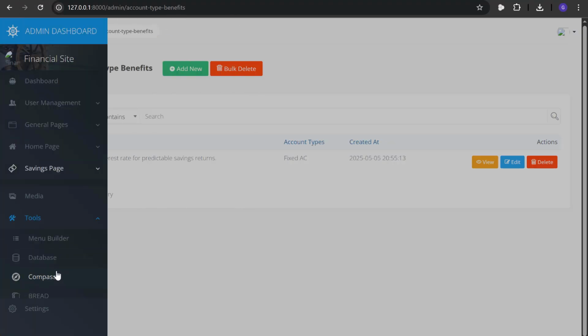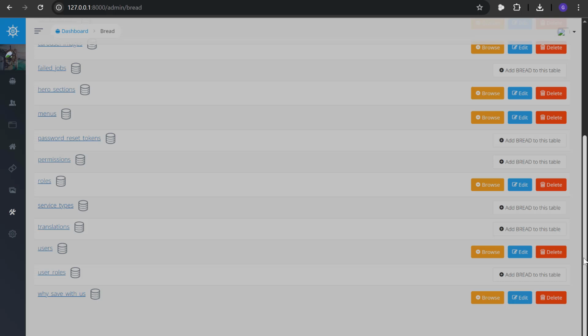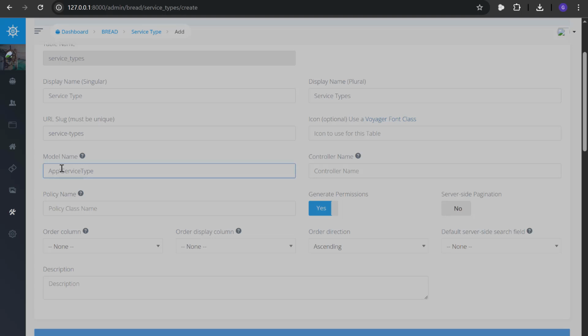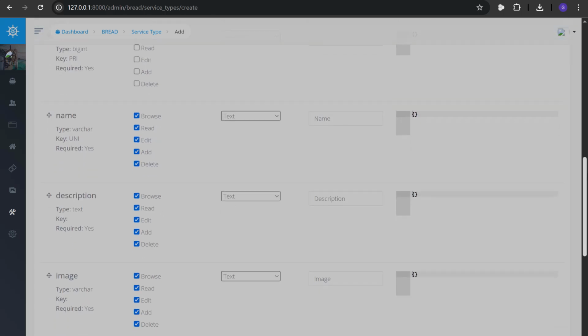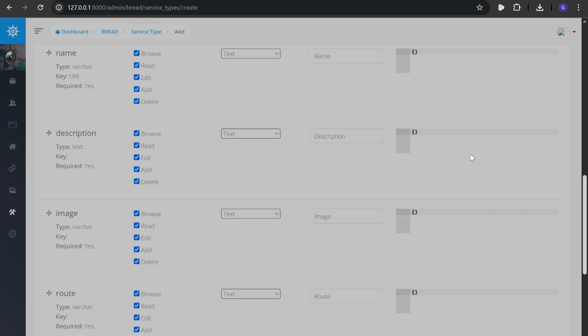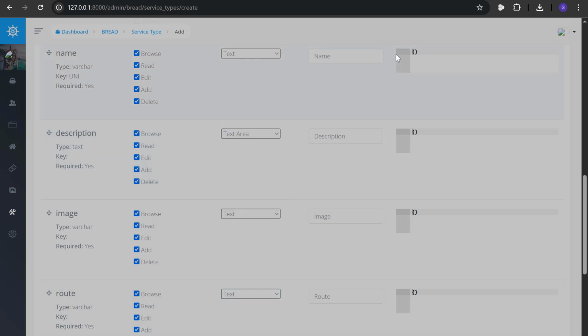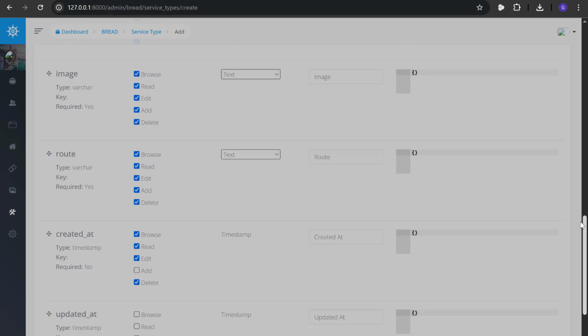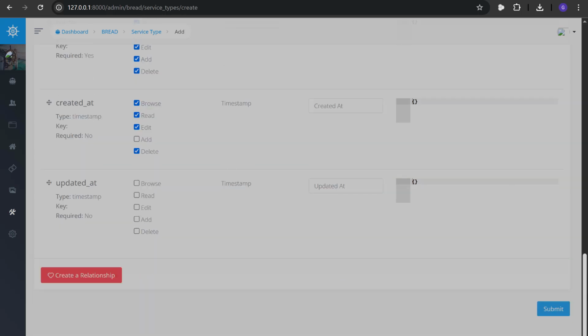First of all, I'll refresh once again. Then in terms of the service types, the table is here. So you click add BREAD. Then the model namespace is going to be the model slash service type. Then the ID is going to be a number. Then the name is going to be a text. Then we shall have a description as a text area. But of course, there are also cases whereby you can work with a rich text box, for example. You can always check out different form fields that you can work with depending on what you want to achieve. Then the route is going to be text and it's required. So I think this is okay. You click on submit.